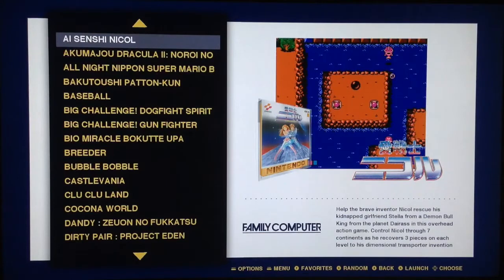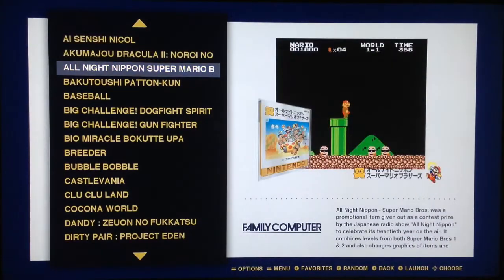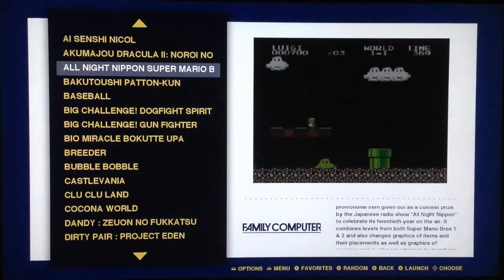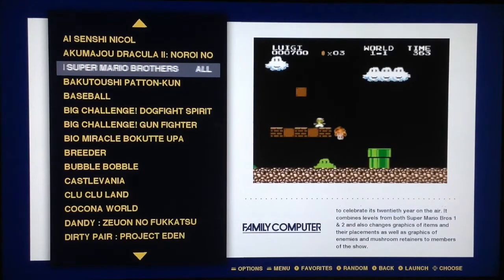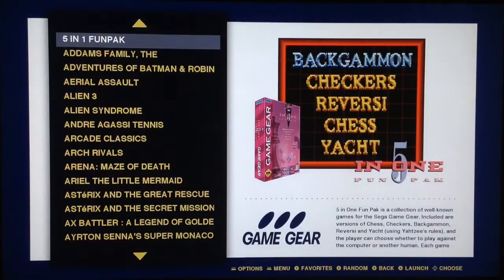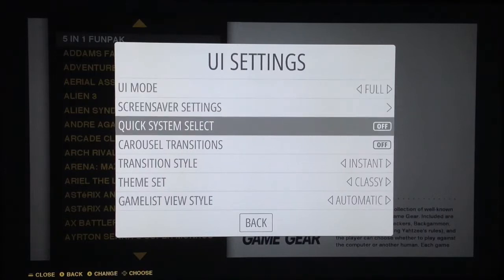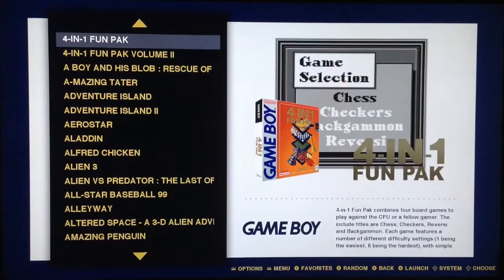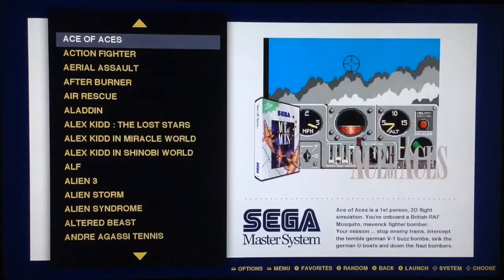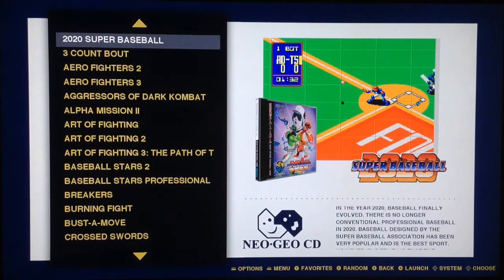Why another video on King? Because in this video I want to explain some things I've not talked about before. It seems I disabled the quick system select. Okay, it's working now. One of the first things I want to talk about is the bezel, the overlays.